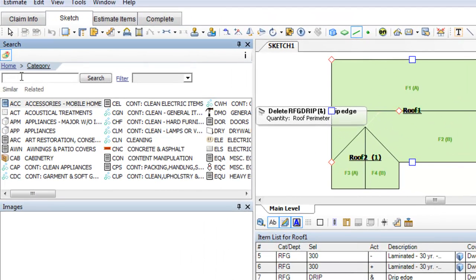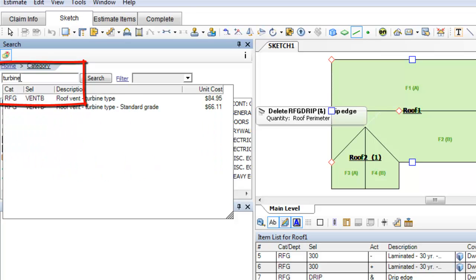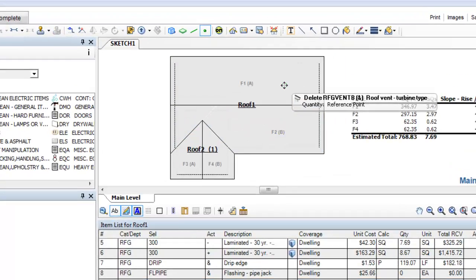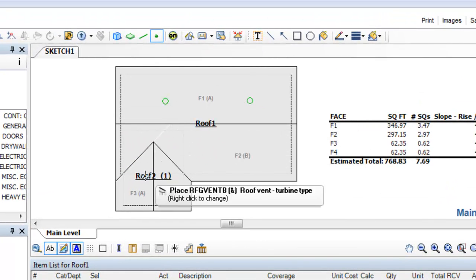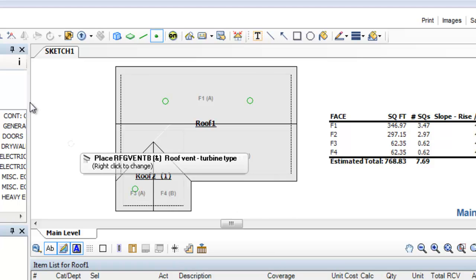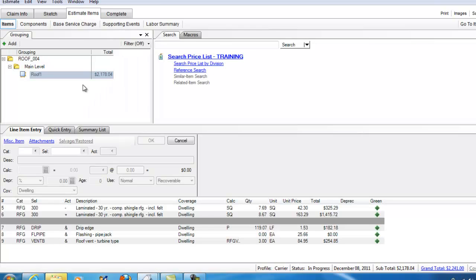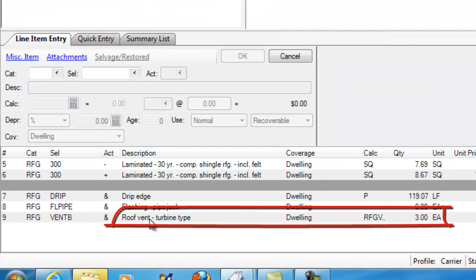Or I could look for a turbine. Here's a turbine vent. I could just take it and, with a single click, place one there, place one there, place one here. And you'll notice if I go over to Estimate Items, there's my turbine vent, my roof vent turbine type.